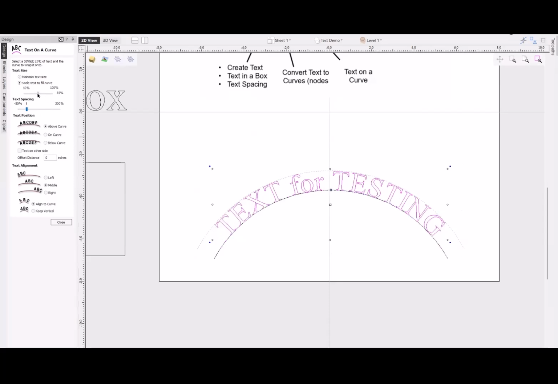Let's scale that down. Okay. Now notice it says above the curve, on the curve, below the curve. And you've got text on the other side. So you could flip it again. And again, it's just kind of doing the same. So if you want it upside down on top of the curve, you could actually do that.